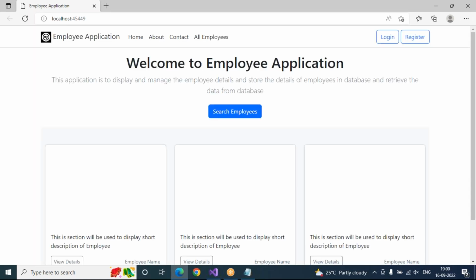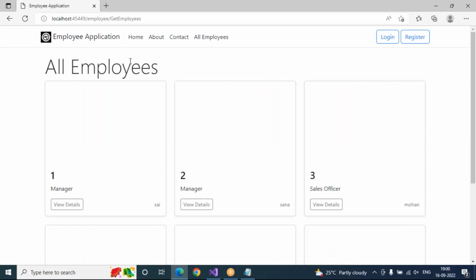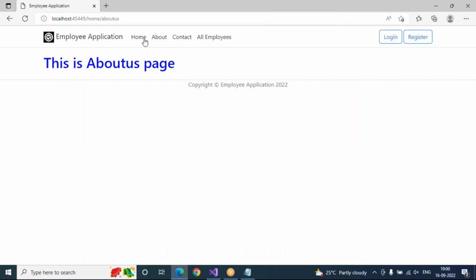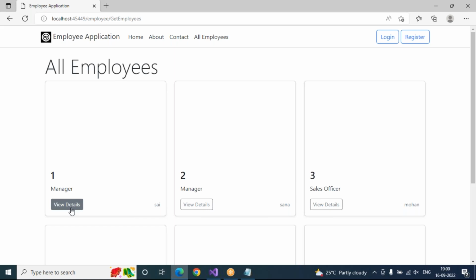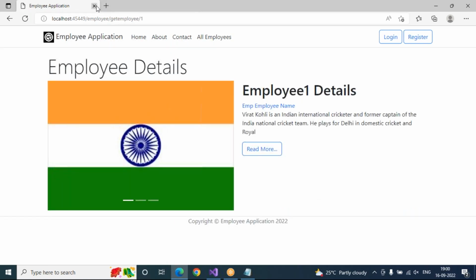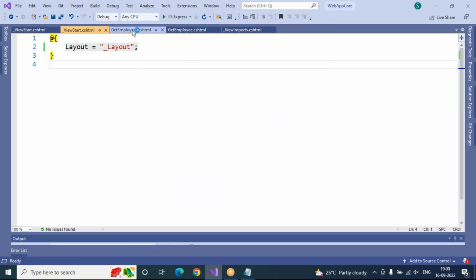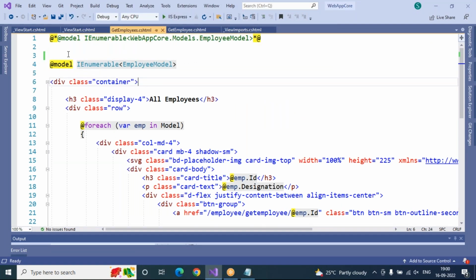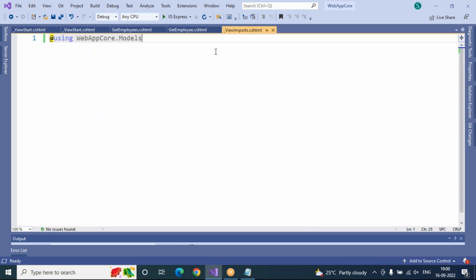So if you need to use a directive in only one view file, or in a file specific to one controller, you can do that. If you need to use a directive for all views, you can use _ViewImports also here. Now you can see that everything is coming fine: contact us, about us, home, get all employees, everything is working fine. That indicates that even though in my GetEmployees.cshtml I have not added any directive, my directives are managed from _ViewImports.cshtml. So this is the use of _ViewImports.cshtml.